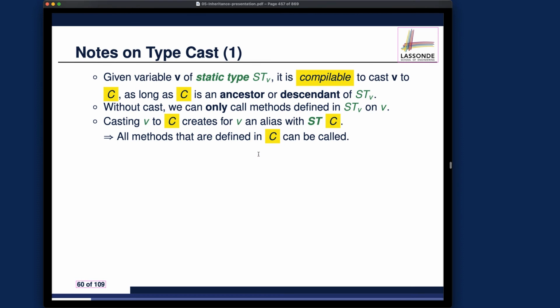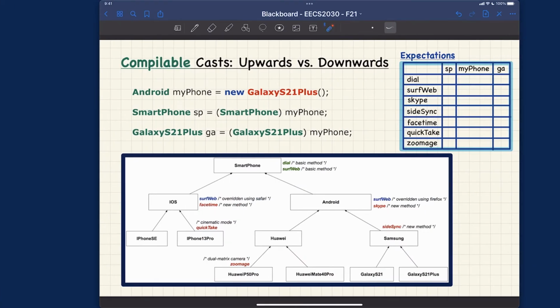Let's now see one example right away. Here we consider three reference variables: myPhone, SP, and GA. They are declared with the respective static types over here. On the right-hand side, for the first one, we simply use some proposed dynamic type, and you can judge whether or not it's valid. We are using a cast over here, and we are also using a cast over here. We want to see exactly what the consequence is of casting a variable either upwards or downwards to its ancestor class or descendant class.